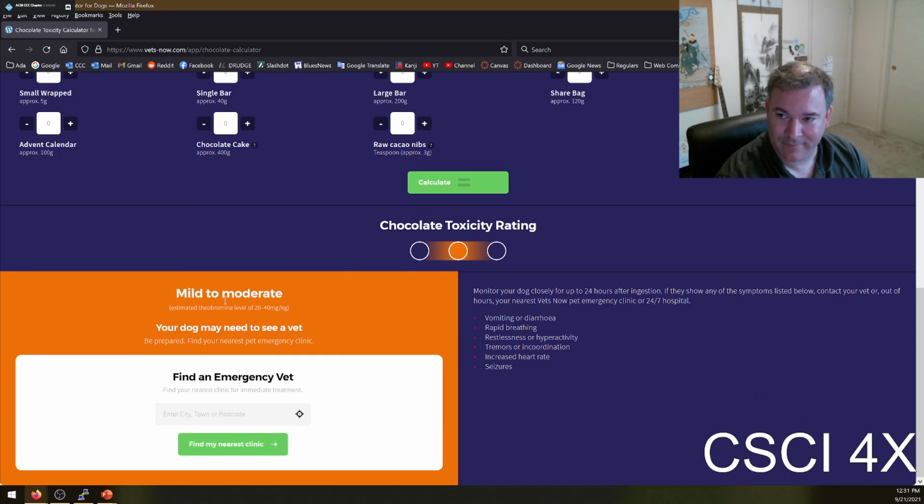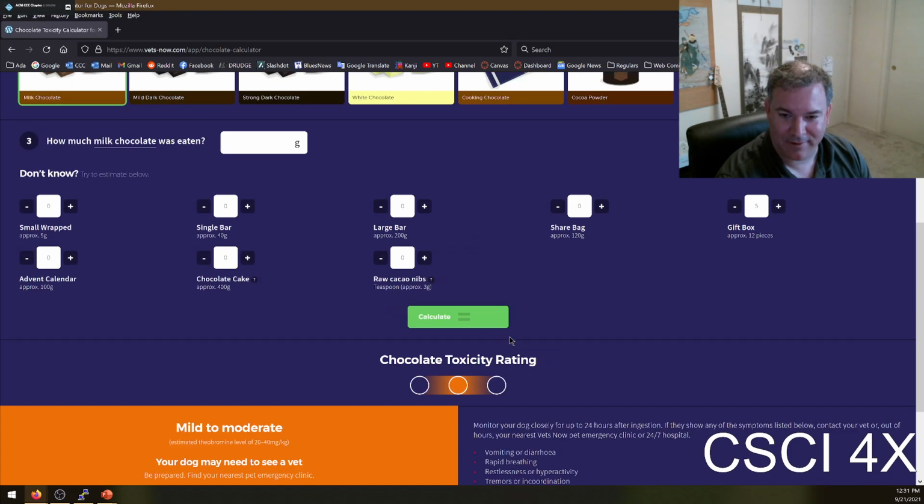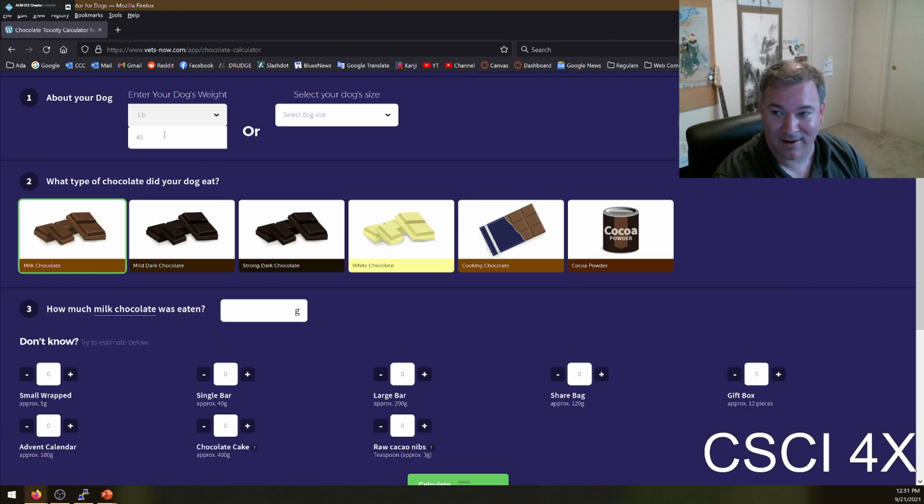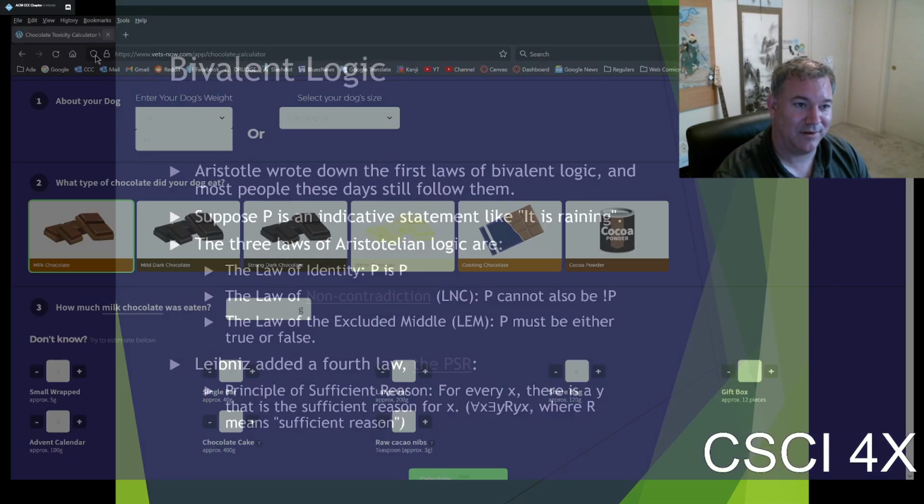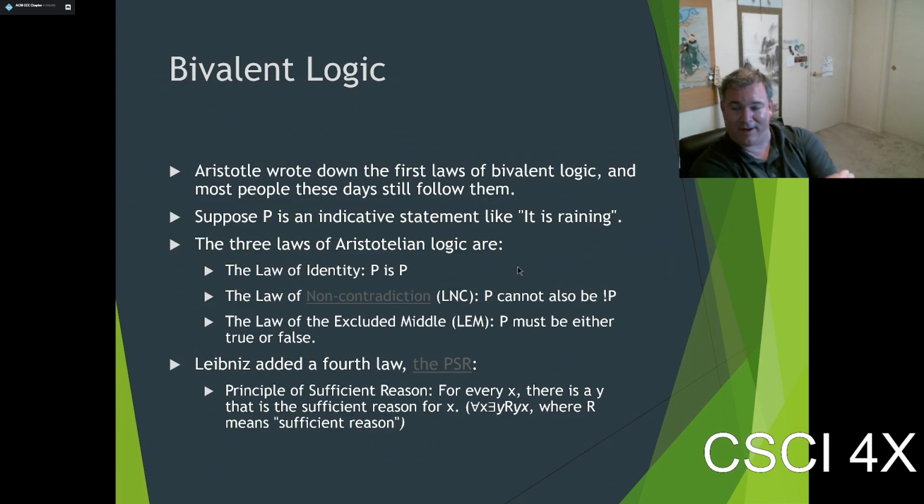Mild to moderate. Okay. Your dog may need to see a vet. There you go. So this is 60 pieces of chocolate, by the way, on not our bigger dog. You can actually use a calculator and find out if you should be worried. It's a much bigger issue for toy dogs and things like that. But our big dumb dogs would steal chocolate because they love the taste of it.